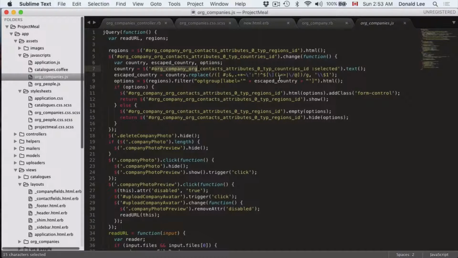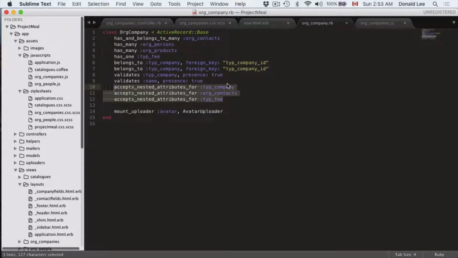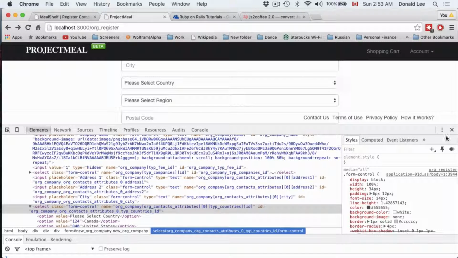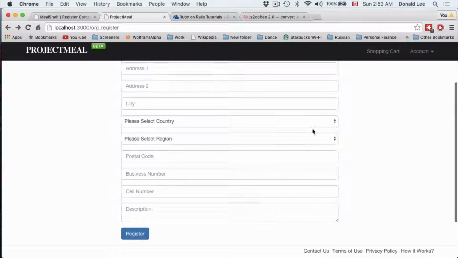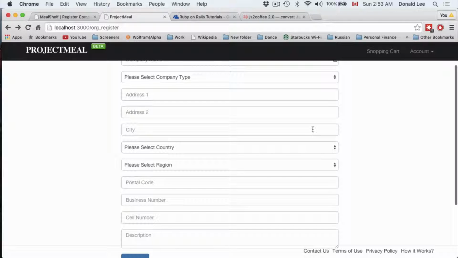So that's a little video on how accepts nested attributes and our JavaScript and the name of our dropdown all tie together. If you've never figured that out, then there you go.